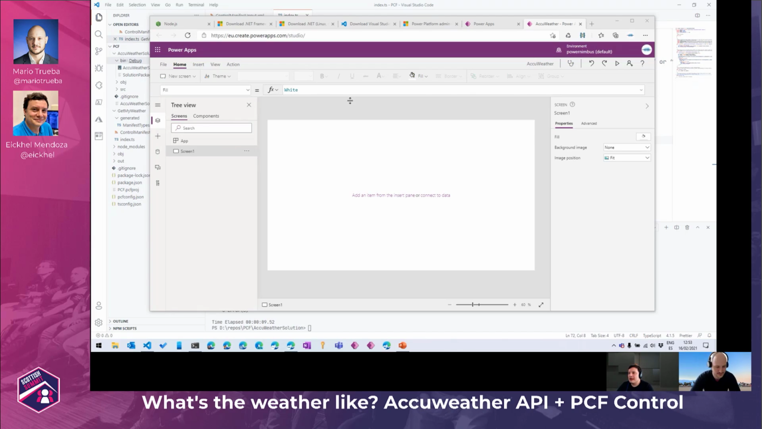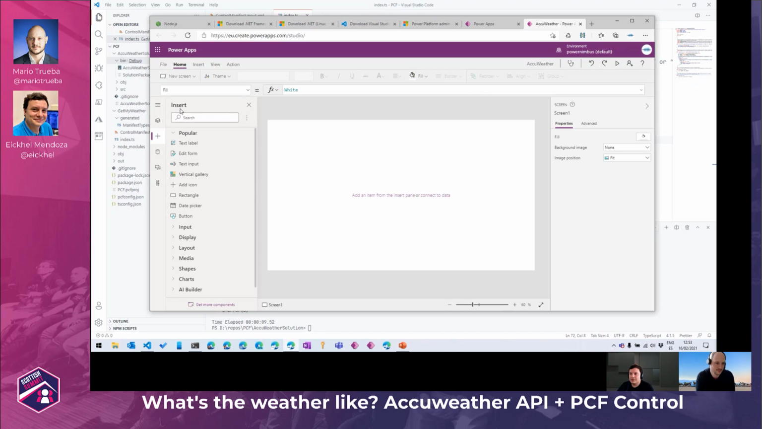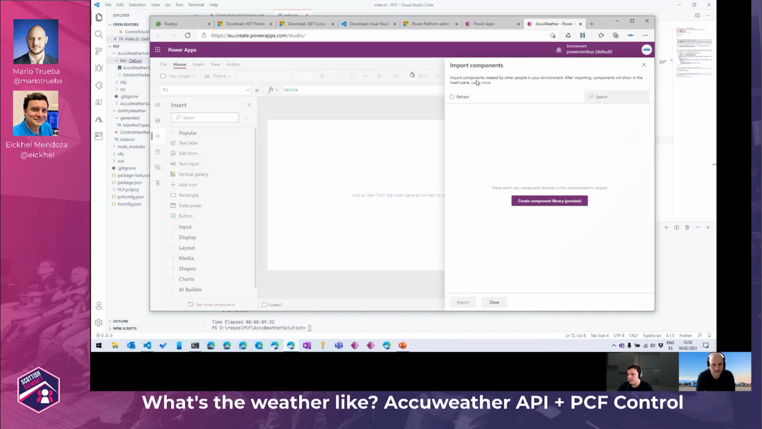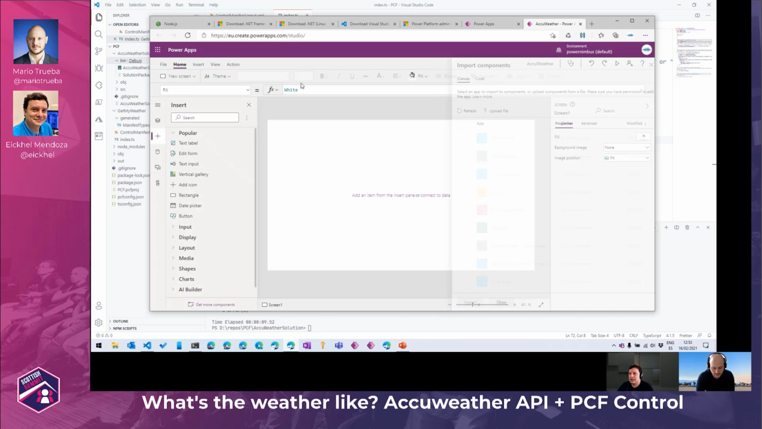So let's have this Power App. We create this Power App. How can we use these components here? We won't see them if we go here to insert or get more components. We won't see this component we just created.